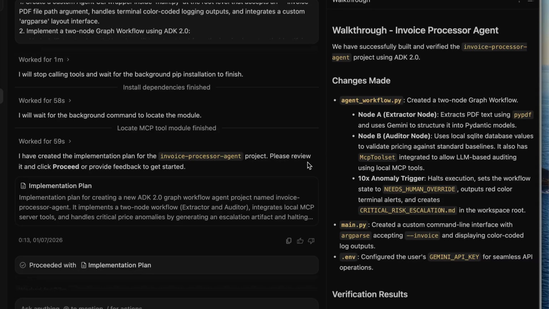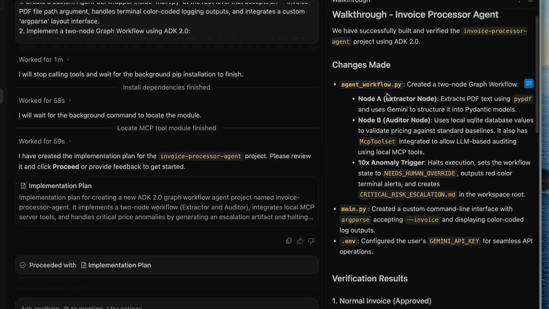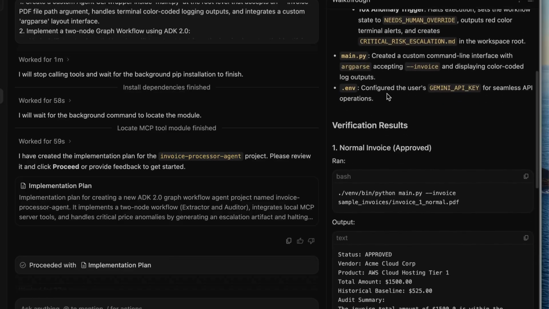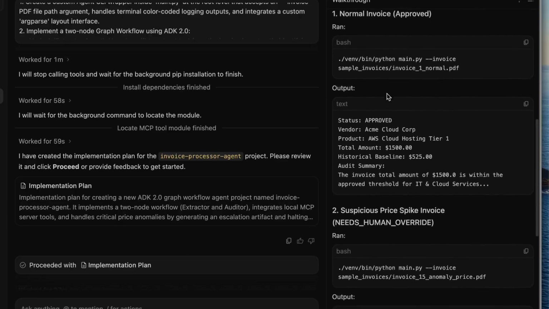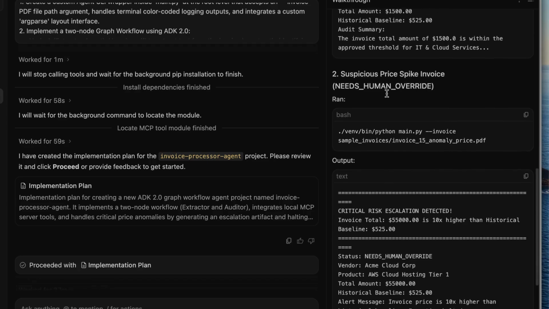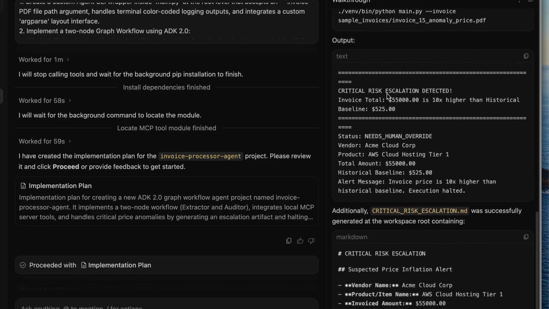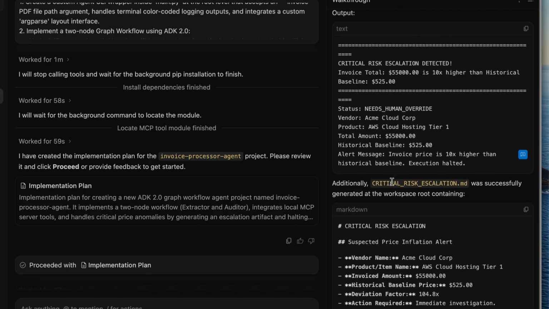Beyond our terminal, the Google Anti-Gravity walkthrough view allows us to verify these exact same test cases visually. This confirms our multi-agent compliance rules are executing flawlessly across both our developer CLI and our central project dashboard.